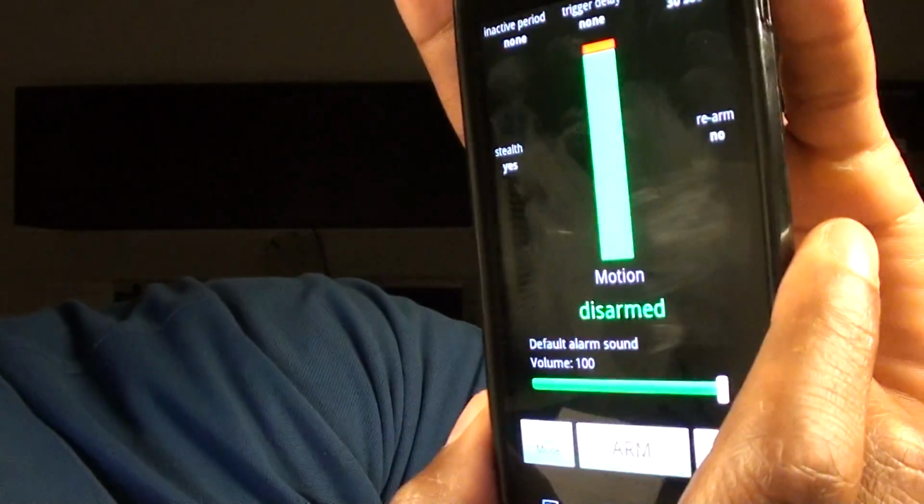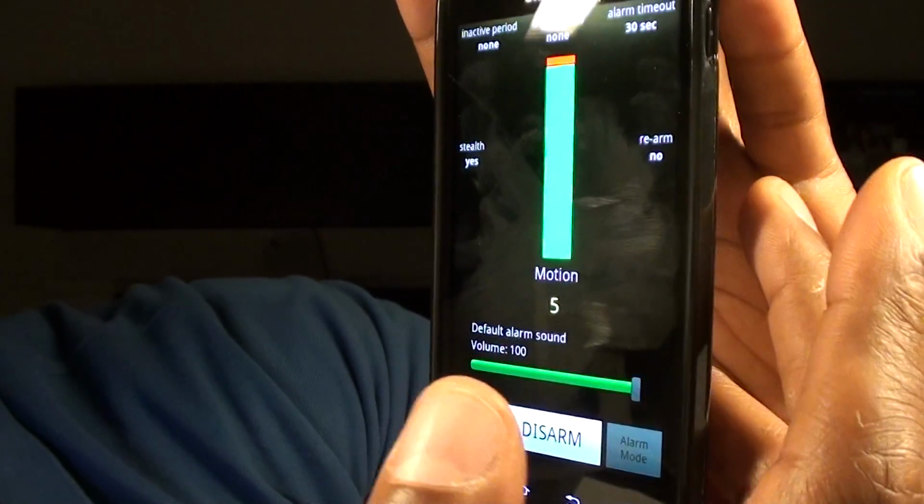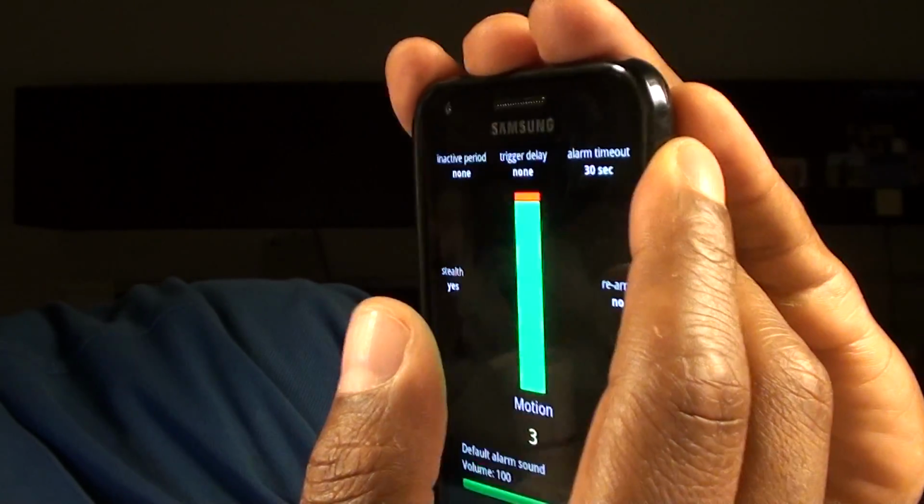All right? So now I have it set for motion. So now I can arm it. Then I just power this phone off. I leave it on the table. Now, what you do is you get up, you walk out the room, you go to the bathroom, do whatever you got to do, or whenever you feel like somebody's doing something that they ain't supposed to be doing, and you set it up like that. Now, when somebody picks up your phone, this is what happens.